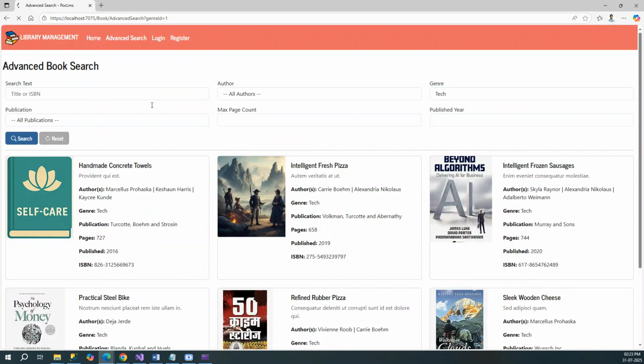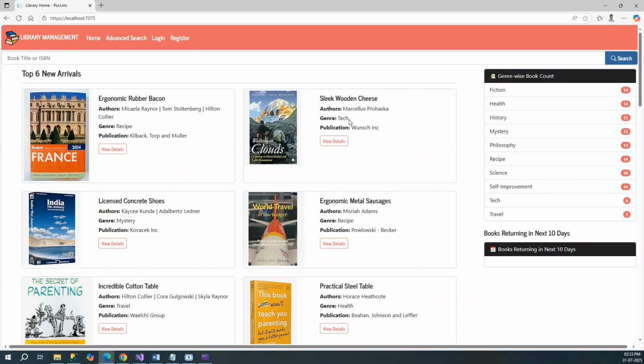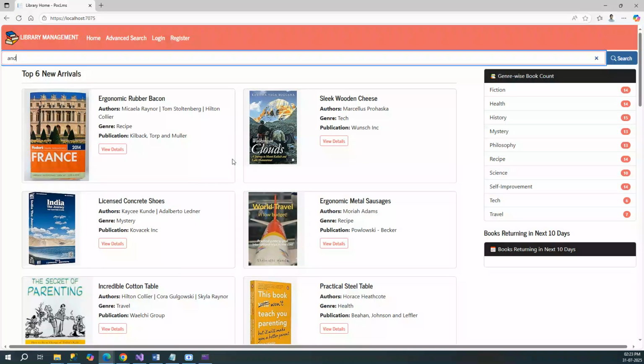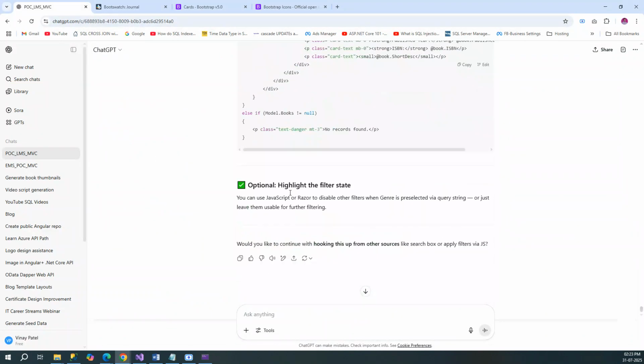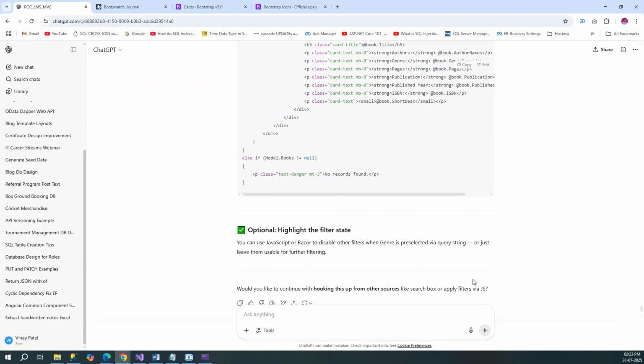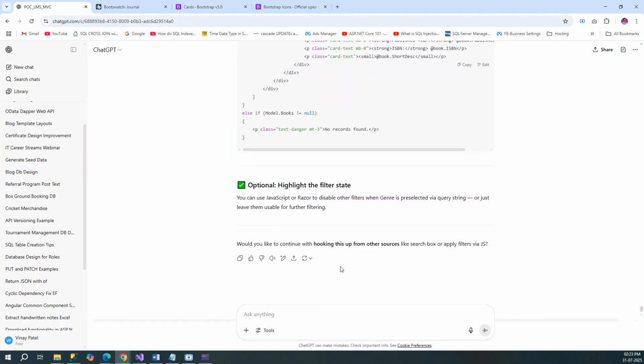Now let me go to home. Now the final piece of this search functionality: if we search something over here, that should also land on the advanced search page, and the corresponding data should be displayed. Let's give it a shot. I think ChatGPT has already asked us whether it should continue hooking this up from other sources like the search box. Yes, so let's say yes.